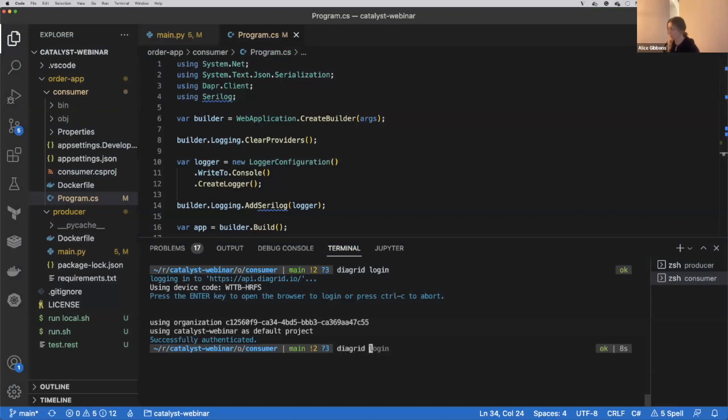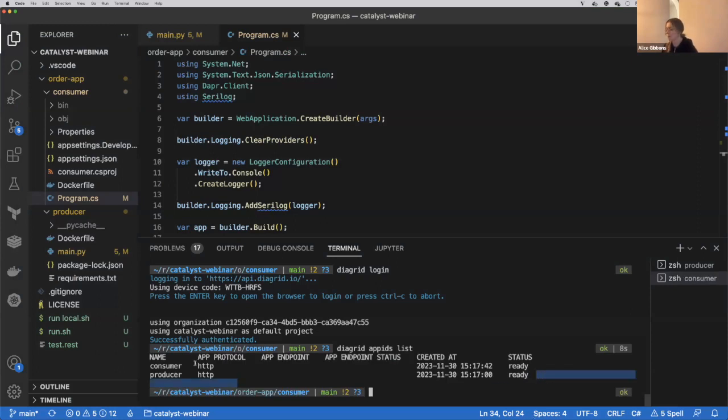And you can see that I have these two application IDs that I just created, my producer and my consumer apps. They both have a ready status, and that's all they have so far. Nothing too crazy.